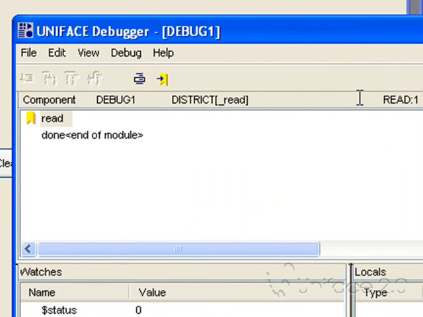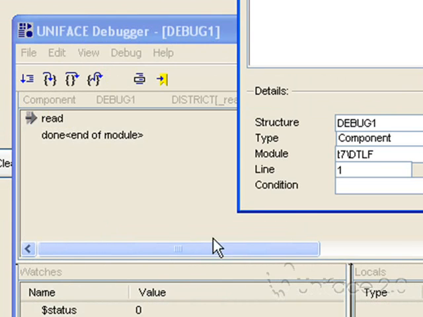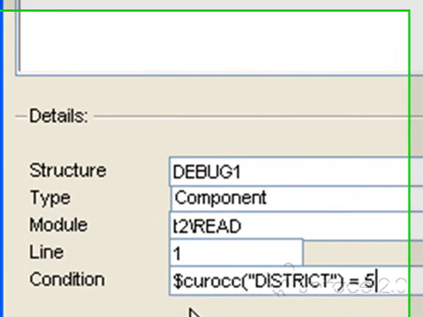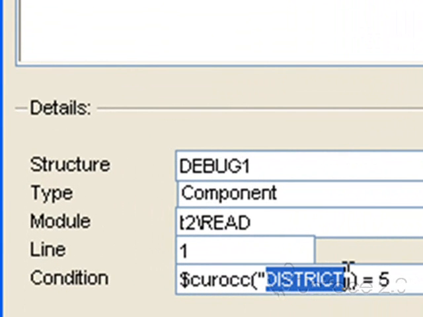Another option I have with breakpoints is to set conditional breakpoints. If we look at the read breakpoint I've already set, I might decide that I only want to break on the 5th occurrence. If I say debug, edit breakpoints, we can see my read breakpoint that's been defined, and I can add my condition. If I say $curocc of district, which is my entity, equals 5, this is saying that this breakpoint will only take effect on the 5th occurrence.